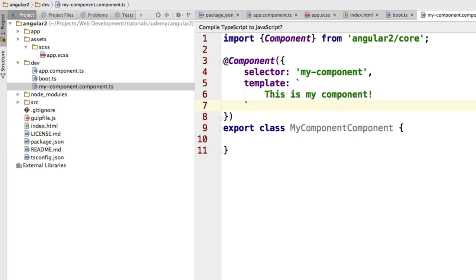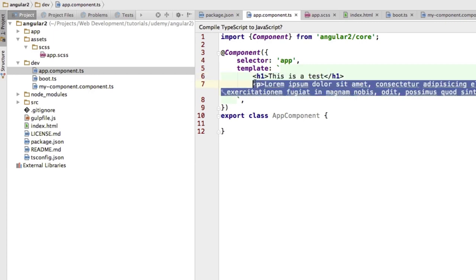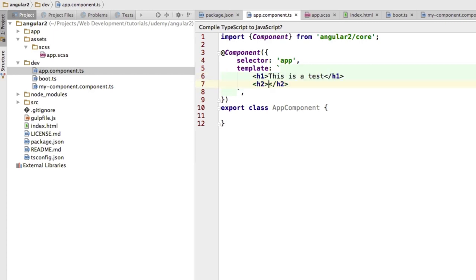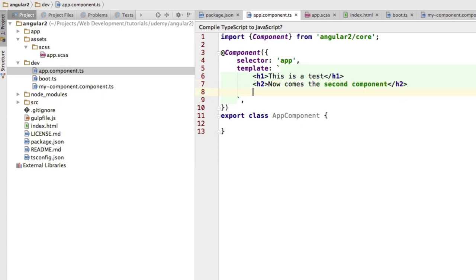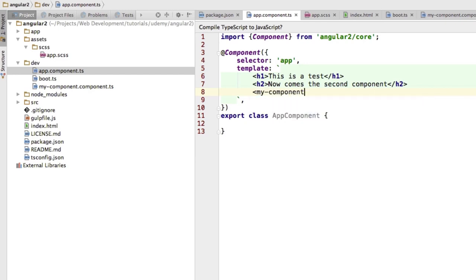As you can see, it's pretty similar to our app component because it is just another component, right? Now we use this component in our app component because, as I said, this is our root component and we only have one root component. So all other components will have to somehow live in this app component. So we're doing this here by just, let me get rid of this paragraph here. Then I have another heading here which says, now comes the second component, and below here I will use the selector I just created. So I will enter my-component here to insert my component.